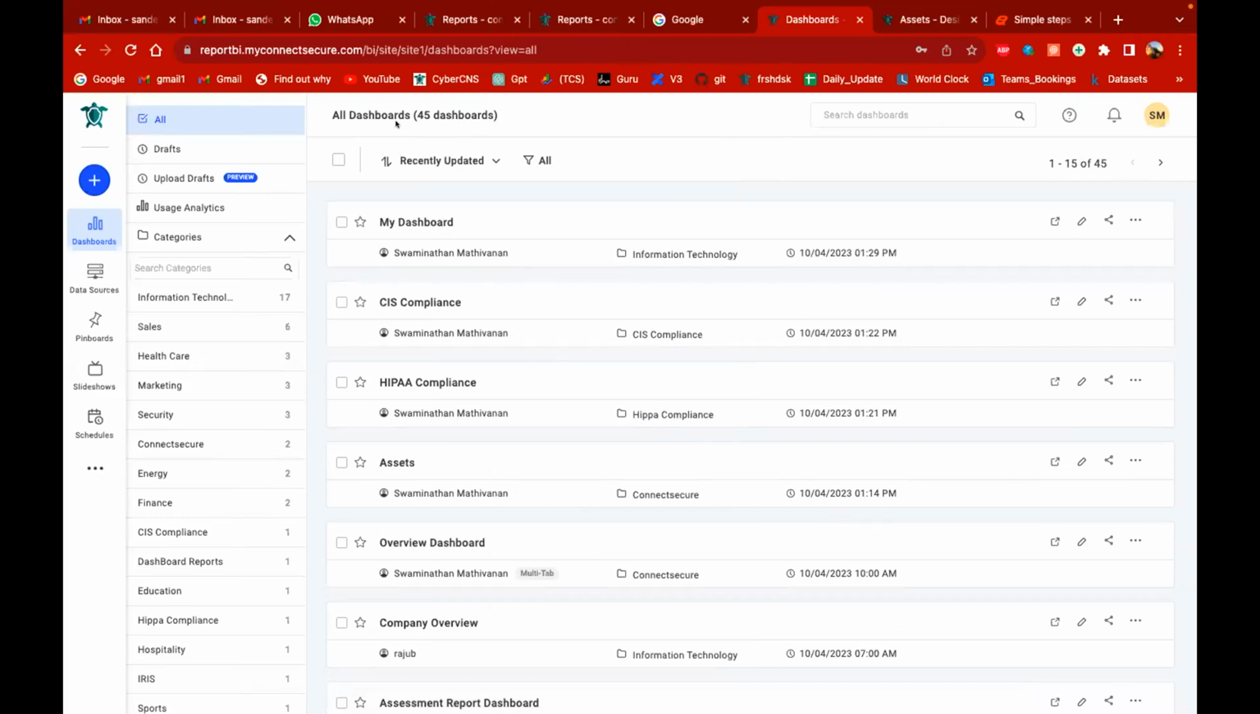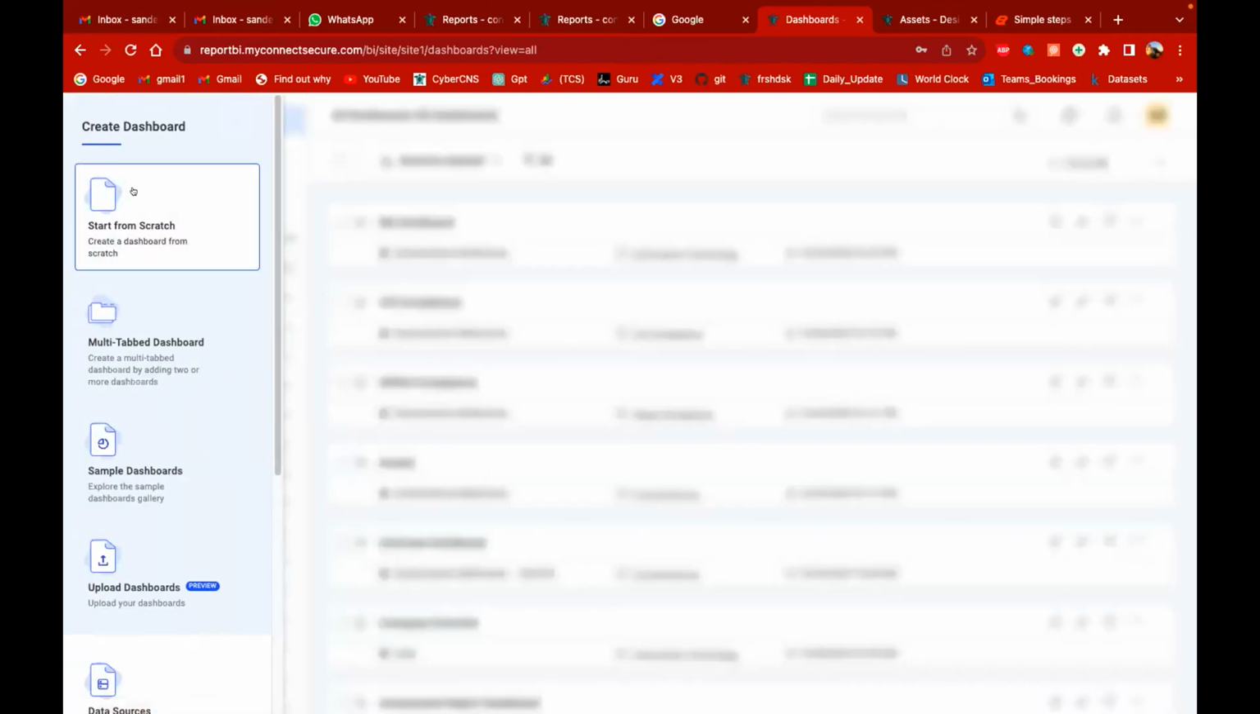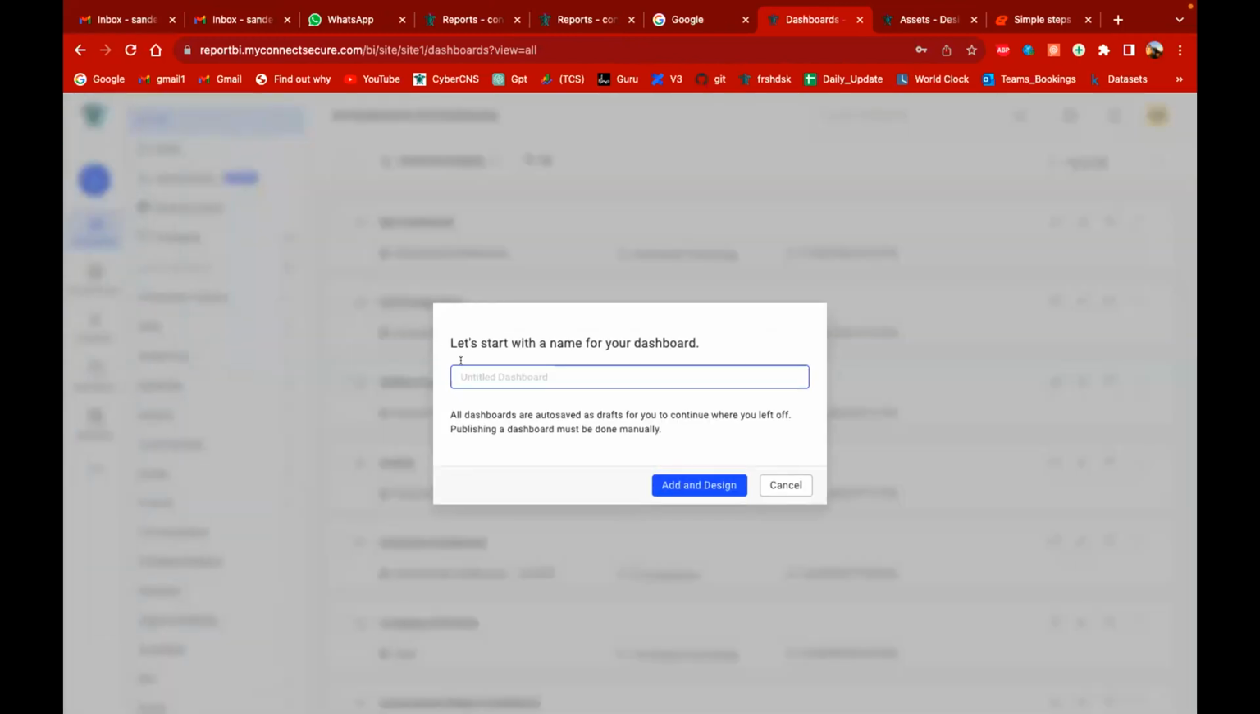So what I asked Sandeep to do today is, instead of just showing some standard dashboards, he's going to create a brand new dashboard. So he's going to start from scratch, create a dashboard, right? And then let's call this a dashboard that we're doing on the weekly call. Yeah, assets dashboard for the weekly call.